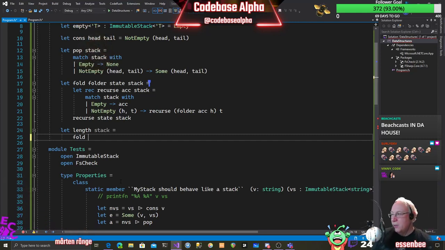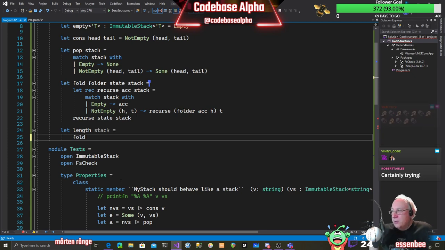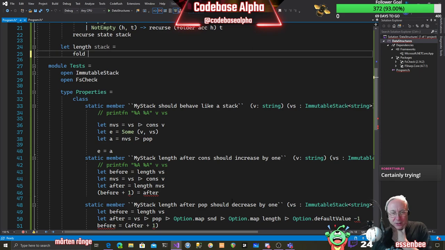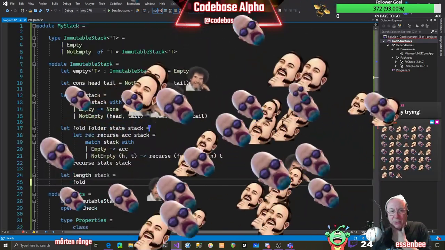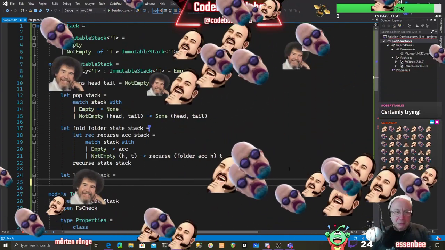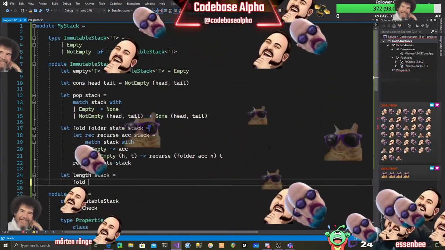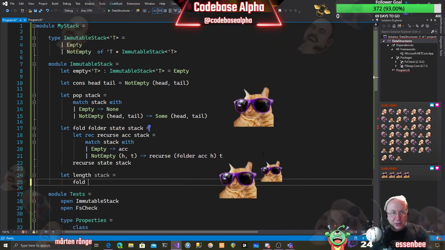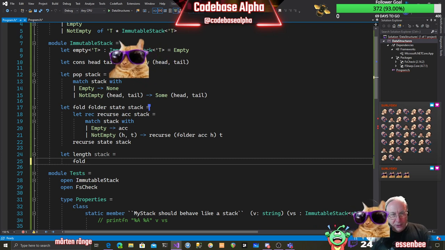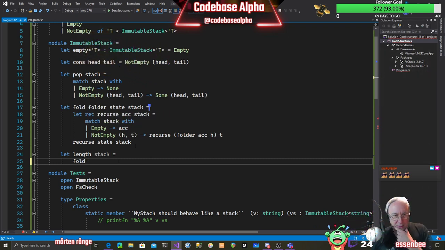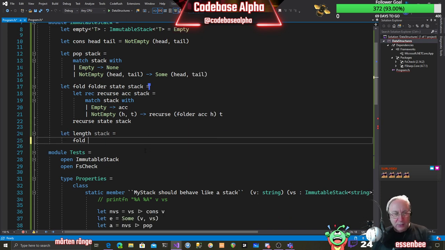So we're doing some F-sharp, so we're doing some data structures in F-sharp at the moment, and we're doing property-based testing using FSCheck. So we've just been working on some basic properties of a data structure we've created, which we've called an immutable stack. So now we're building some properties and some functions for this immutable stack data structure which we've created. And we just defined a fold function. And we're now redefining our length function in terms of fold.